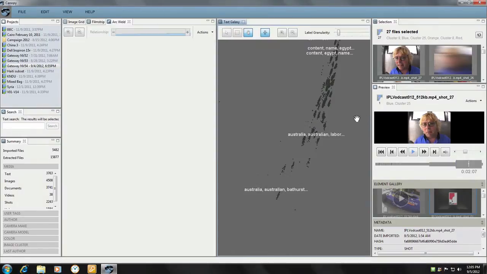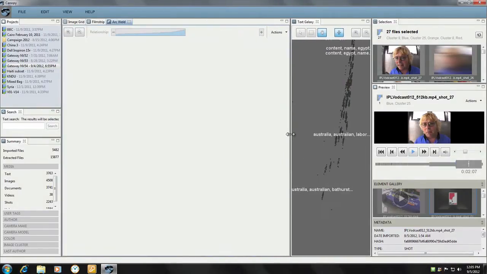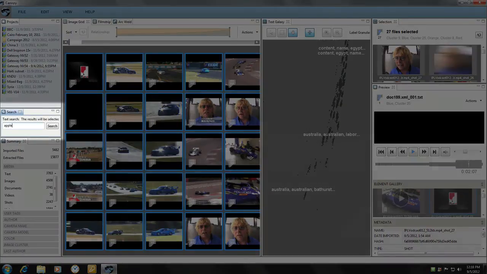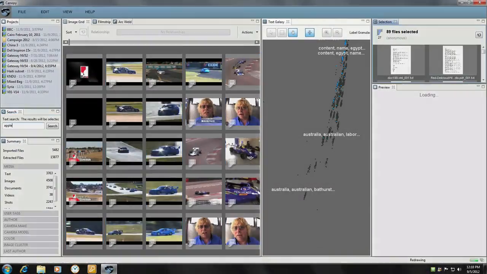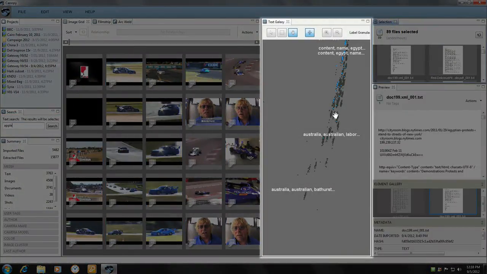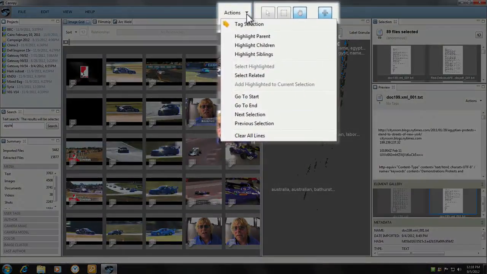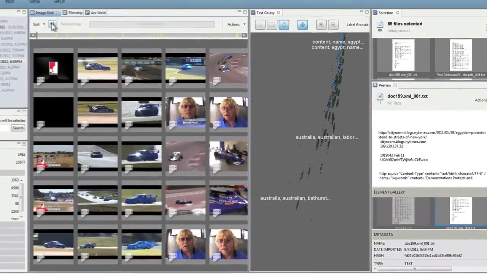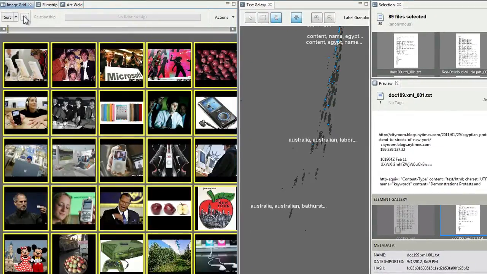Since Canopy maintains the parent-child relationships in complex documents, it can do some powerful things. For example, searching for Apple will only find the text elements in the project. The text search can't match any images, but if the sibling elements are highlighted, I can find images that are in the same parent documents that have the text Apple in them. Now I see lots of apples, like Apple Computer, Apple Records, and the fruit.